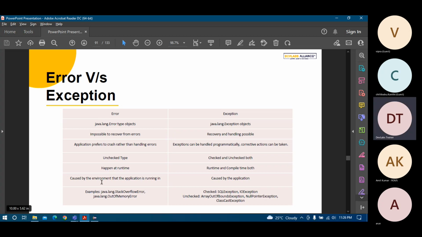And why will an error occur? Caused by the environment in which the application is running. So any environment failure can cause the error, like a power cut or whatever it is. Normal device failure can also happen. Caused by the application and caused by the environment. Checked examples they have given: SQL, input output. Unchecked examples they have also given: array out of bounds exception, null pointer exception.